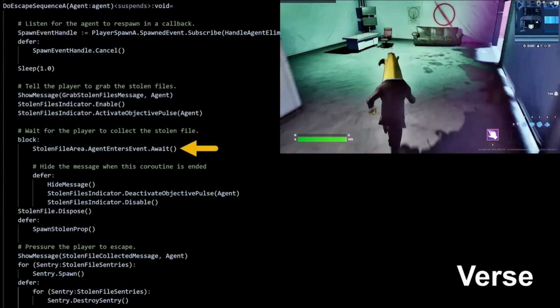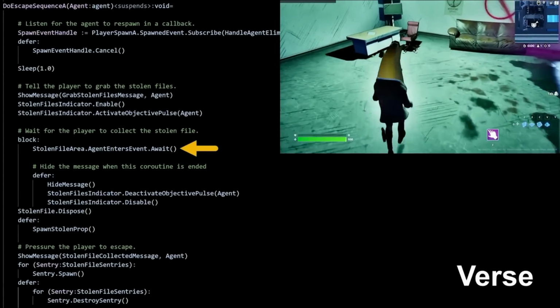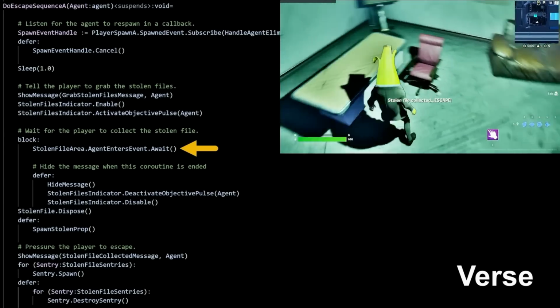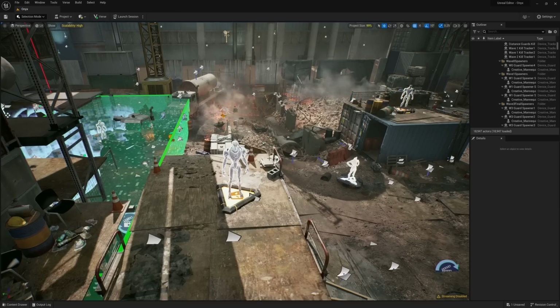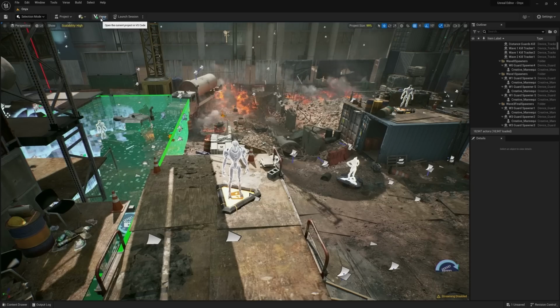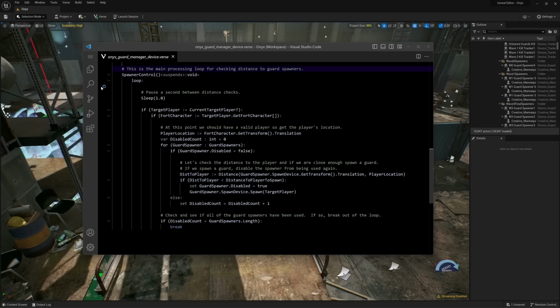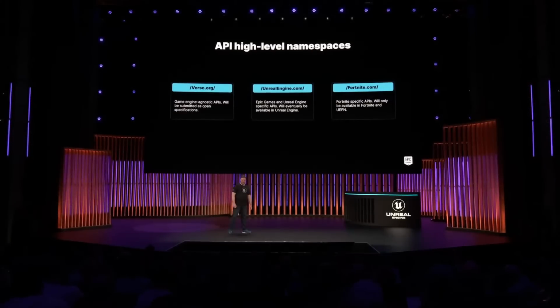Verse is a nice middle ground between Blueprints and C++. It is not as complicated, and it is a lot faster to use. All you have to do is click on the Verse button, which will open up Visual Studio Code, and you're ready to start programming. Verse will release for Unreal later in the year, and you can expect Verse tutorials on this channel when it does.